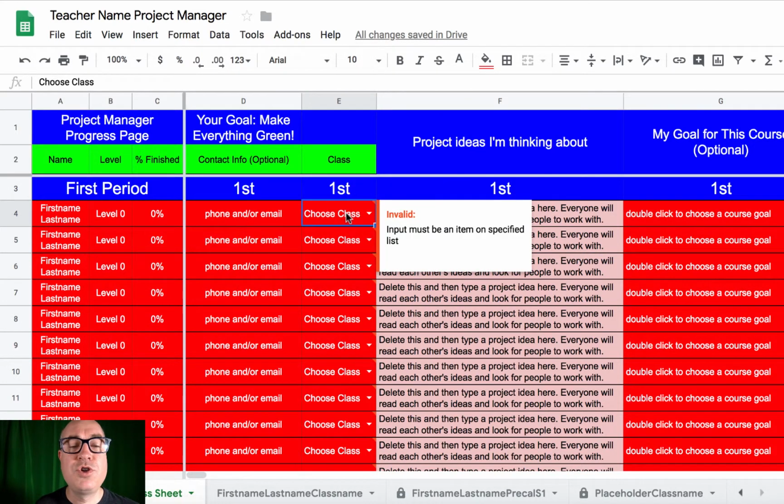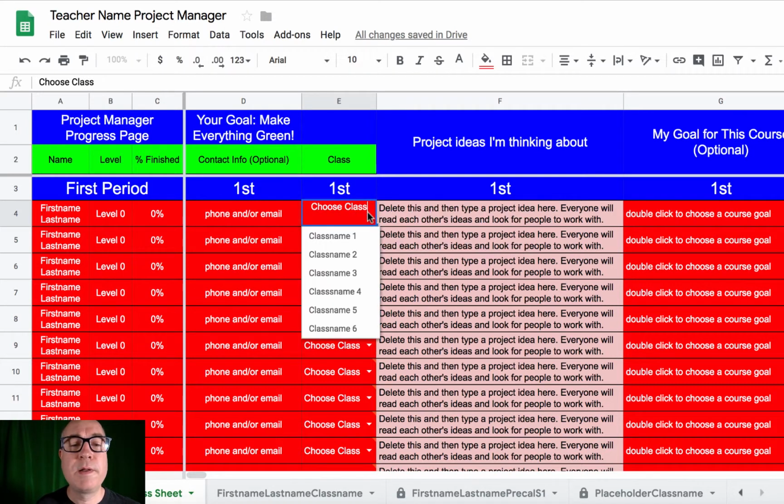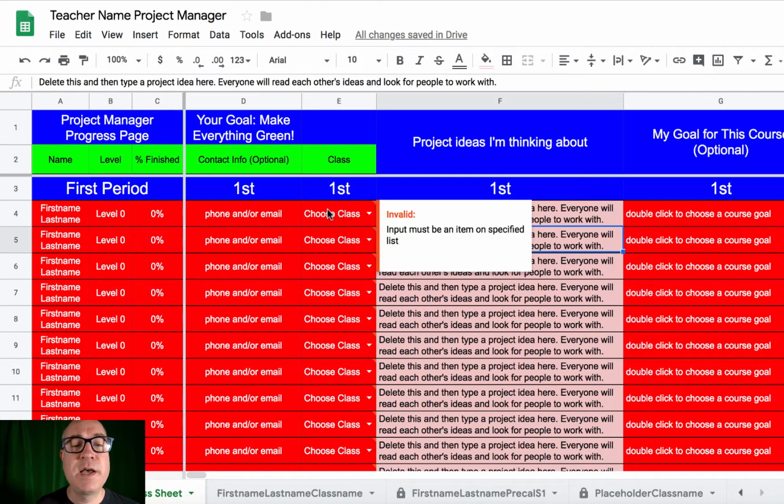Now, each student should choose what class they're in. If all of your students are in the same class, you might just go ahead and change this for all of them. Remember, you can copy and paste to do hundreds of these at once. My students need to click on this triangle and pick the name of the class that they're in. If you've got multiple students in multiple classes, this is a little bit of that data validation. Remember that drop-down list, data validation?